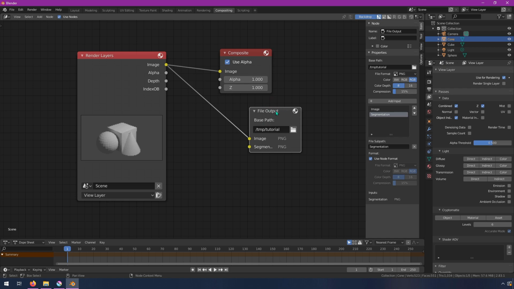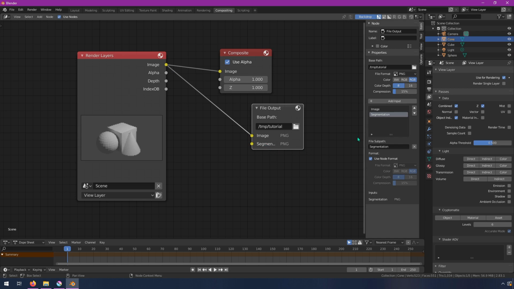So I did forget one thing before we move on to that. Let's change this segmentation node. We're going to uncheck this format and change this to black and white. And we're going to leave the color depth at 8 for now. So this is 8-bit color, so we have somewhere between 0 and 255. Those are the different colors that can be output to this image.